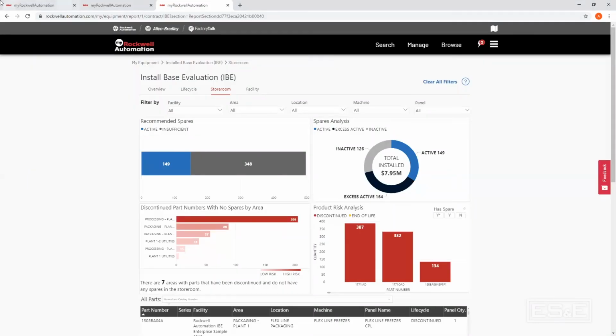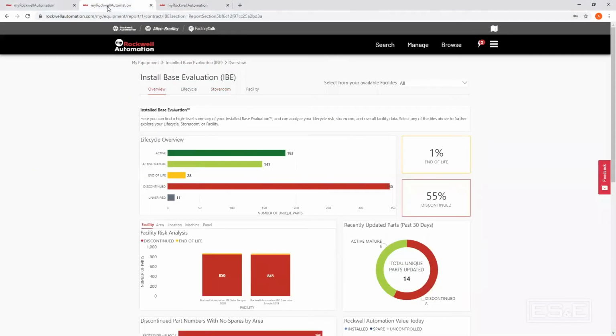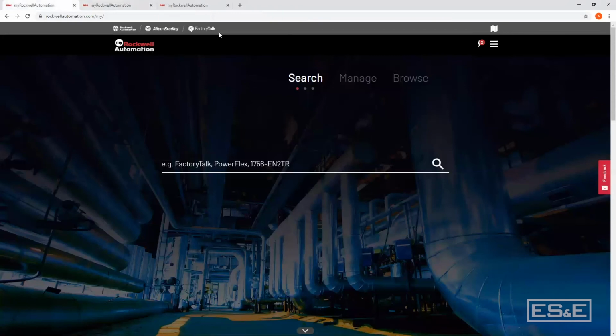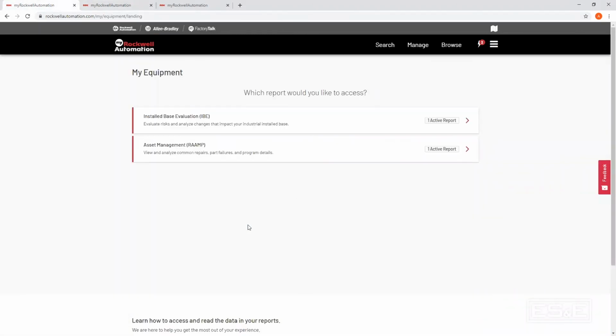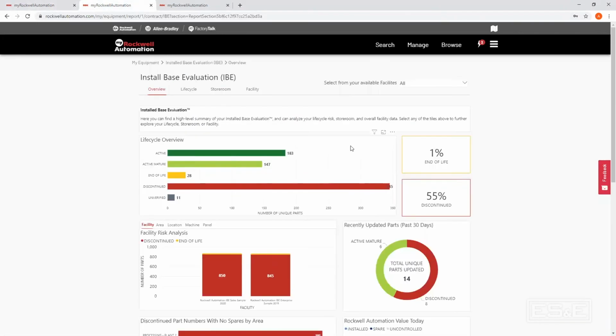What you'll see on the page now is myrockwellautomation.com. This can be reached by rockwellautomation.com/my. And you can search for parts here and find more information. Where we are is under Managed, My Equipment. So this is going to show us our installed base evaluation, which I've shown here. And this takes the same data we looked at, but puts it in a web format.